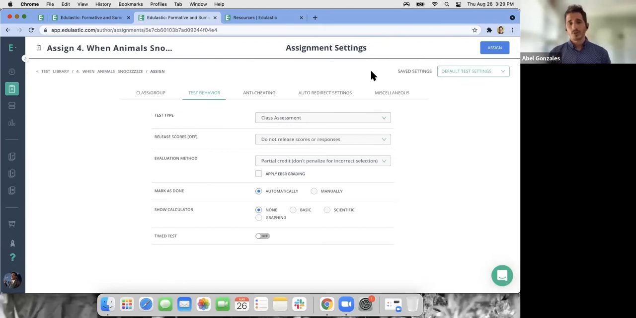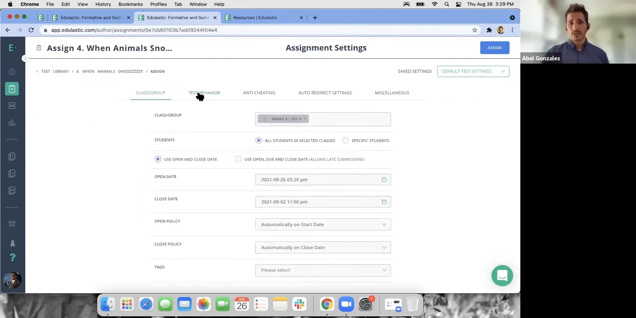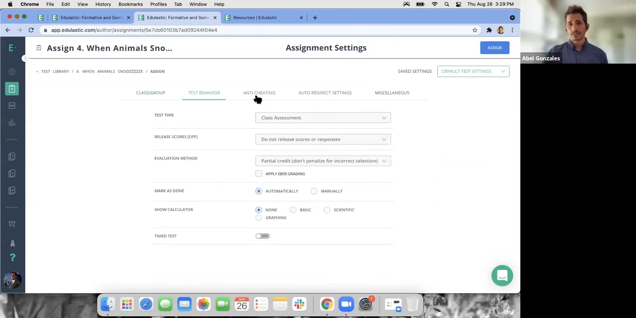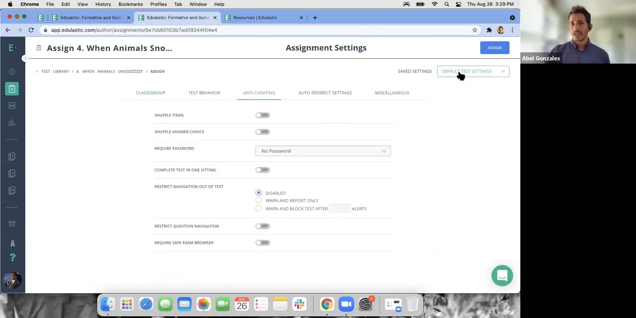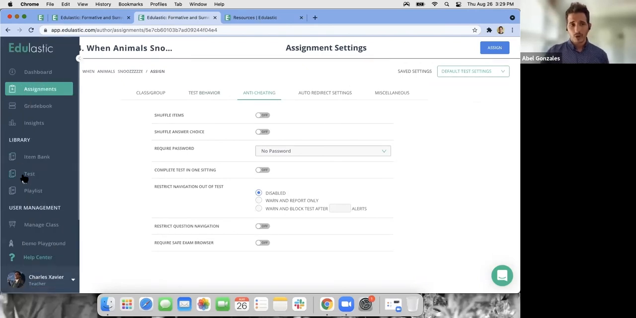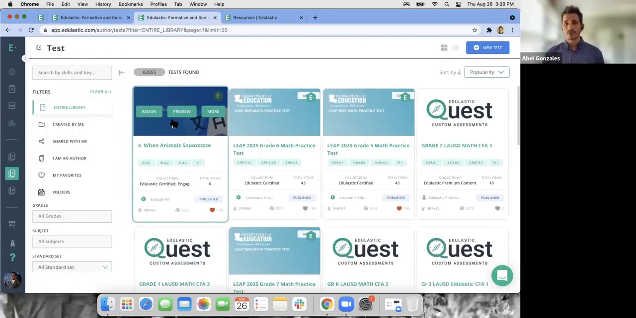Now, here's a trick. You don't actually have to assign an assessment in order to save a setting. This is the most brilliant part. So if I wanted to, I could just go into my pre-built assessments or assessments that I've cloned or what have you, go to the class group, assign all these different assignment settings, and then I could save it here. And then let's just say, for an example, I go back to tests and I'm ready to administer my assessment and I've saved my assignment settings.